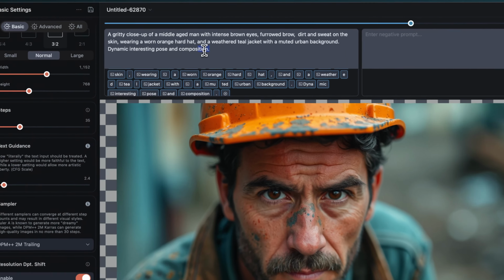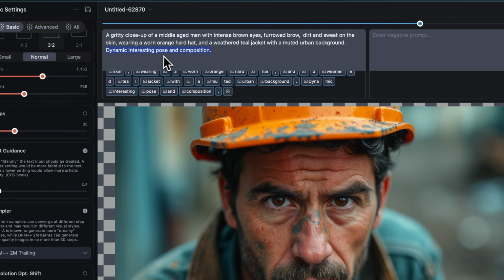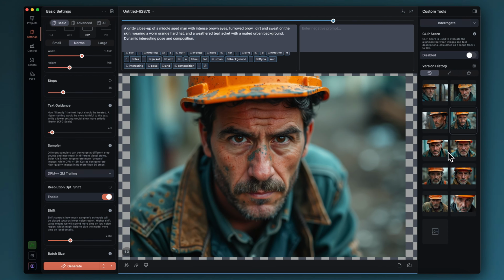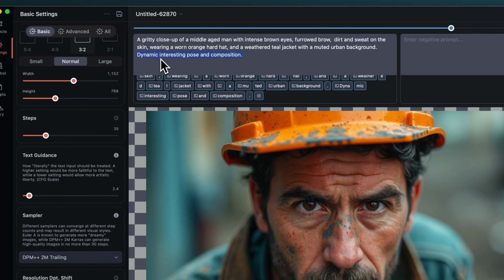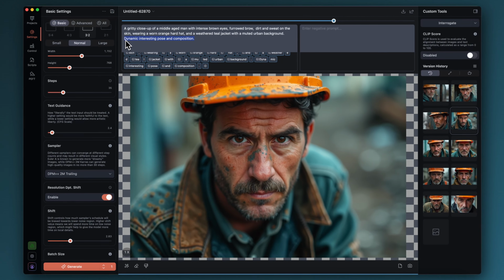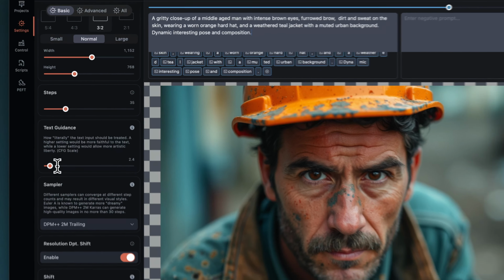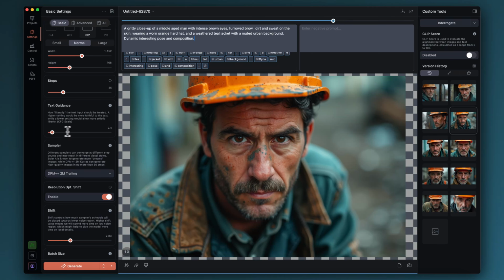Oh, I did add something to the end as well. I put dynamic, interesting pose and composition, just to try and shake it away from the guy in the middle staring directly at the camera. That particular part didn't really work very well, which is not surprising, because Flux doesn't get on well with generic descriptions like that. You either have to be more specific, and having the guidance number so low probably doesn't help. But I addressed that in the next one. I also added wear and tear to the hat: worn orange hard hat, just to get some little chips of paint and dirt on there.